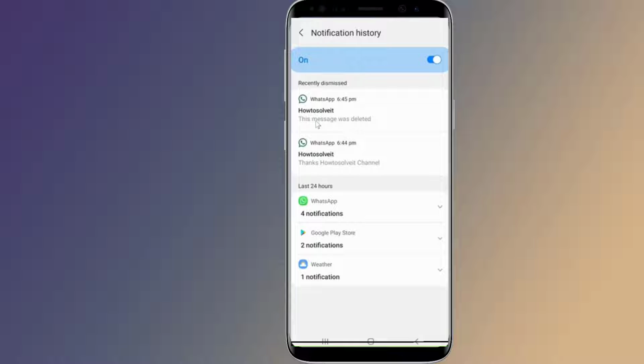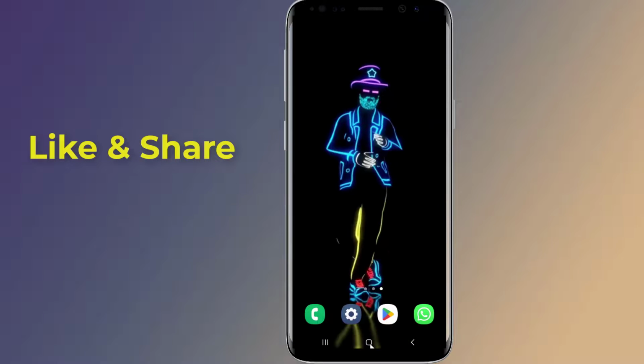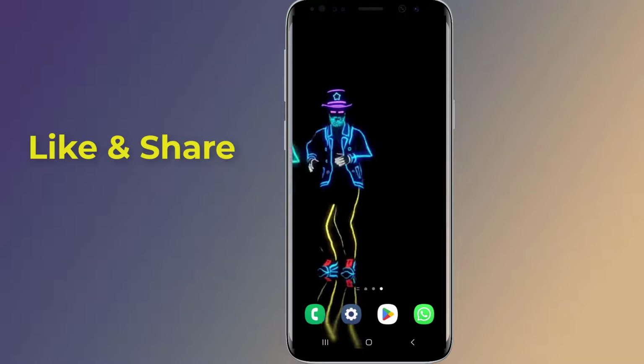Here you will find all the Android notifications from the past along with the deleted WhatsApp messages. So, this is how to see delete for everyone messages on WhatsApp without any app. If this trick does not work for you, then you need to use a third-party application.